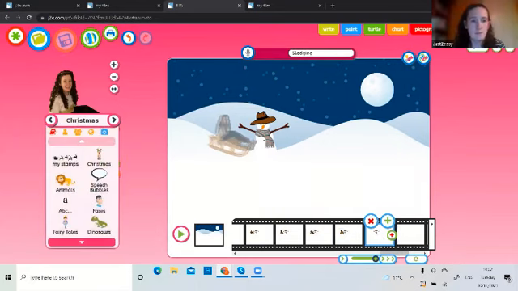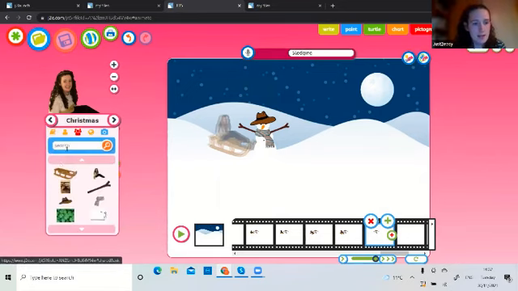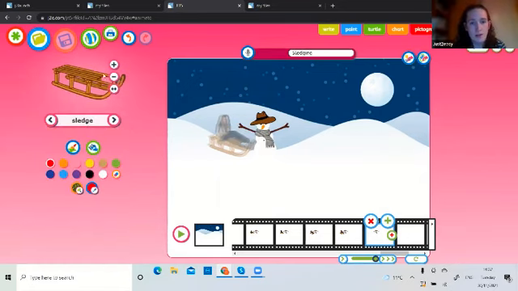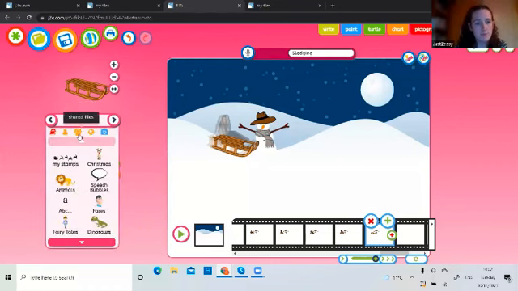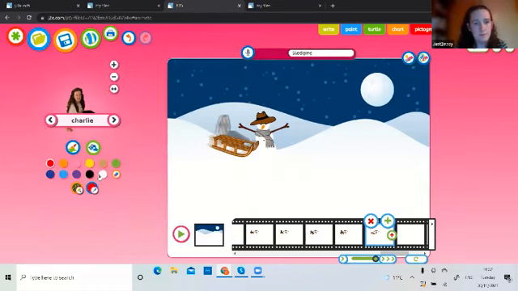So I come into my stamps, and there is my sledge. I can resize that to make it the same size that it was the last time. And I can move that just a little bit nearer, crashing into the snowman. And then I can put myself on that. You can see it does take a little bit of time, but the end result can be really, really effective.